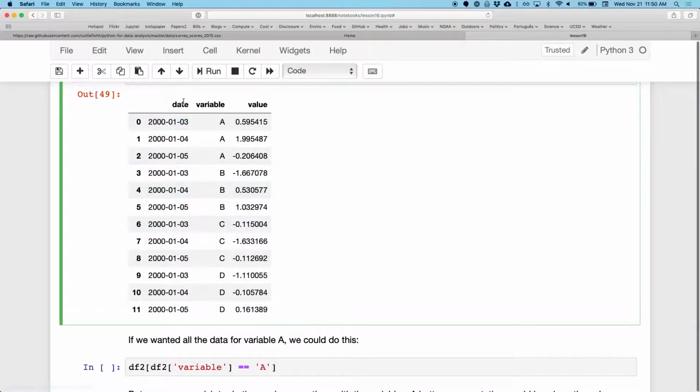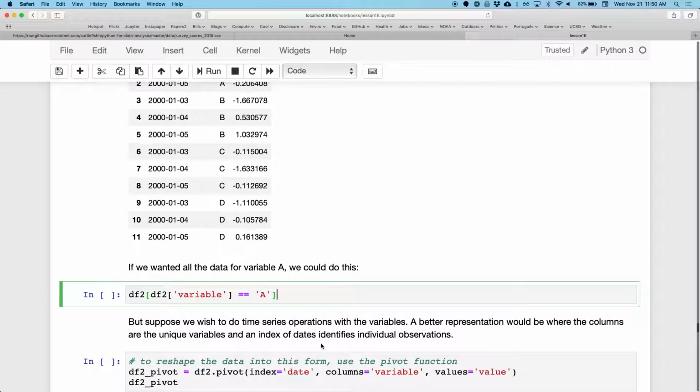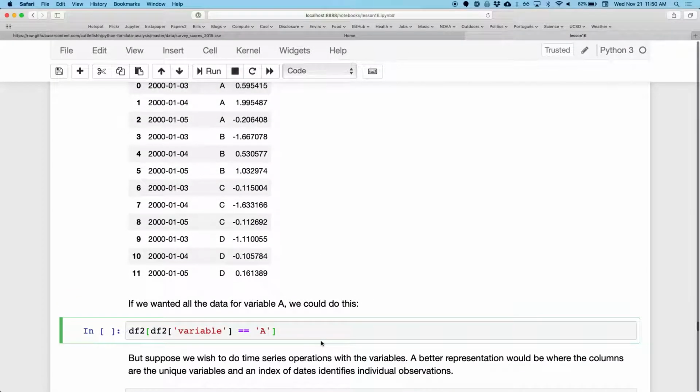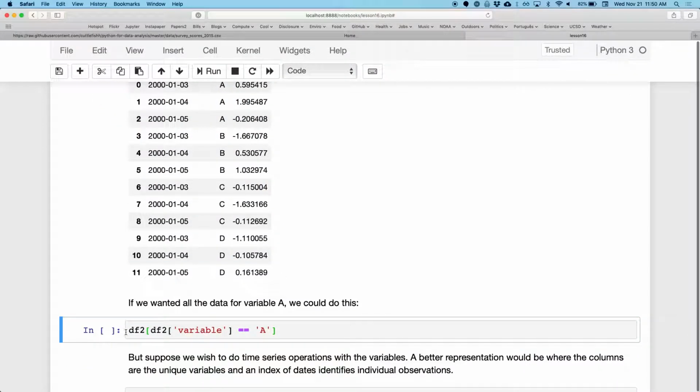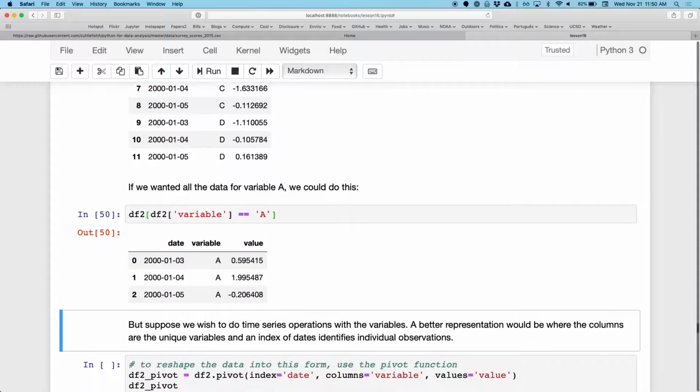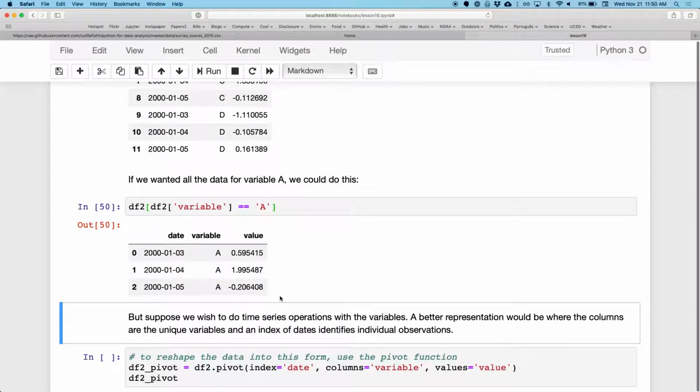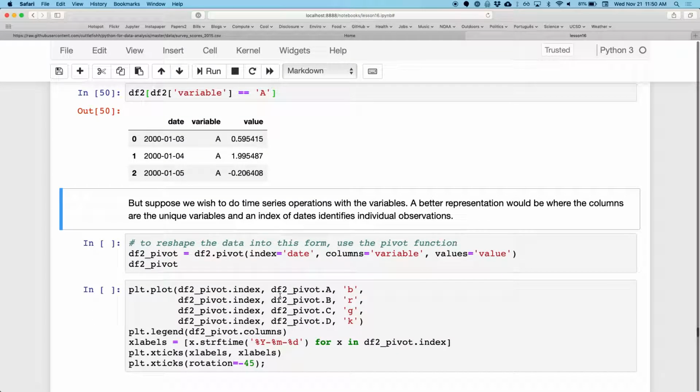So we now have dates, variables, and values. This is a typical kind of data set. If we wanted all the data for a given variable A, we could say I want data frame 2 where data frame 2 column variable is A. And this would just give us this slice of the data frame.